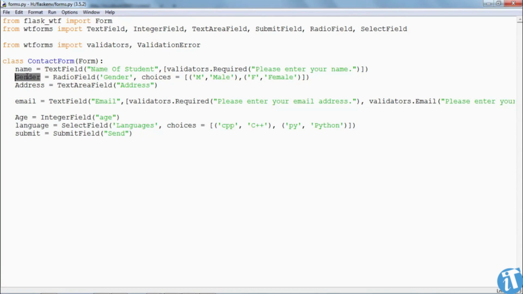Then another object is a radio field object. I am calling it gender. This is the label, and the exclusive choices to be made are male and female. So they are presented in the form of a list object in which two tuples, the name of the variable and the associated caption, are provided. So this is the gender field. The address field is a text area field.